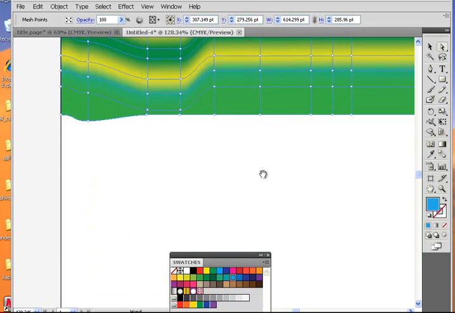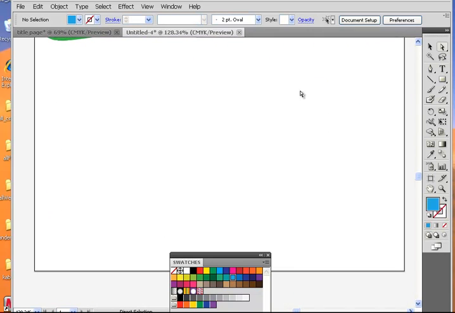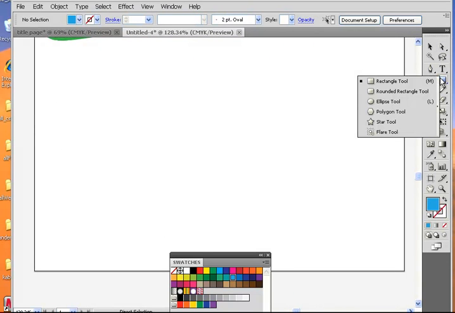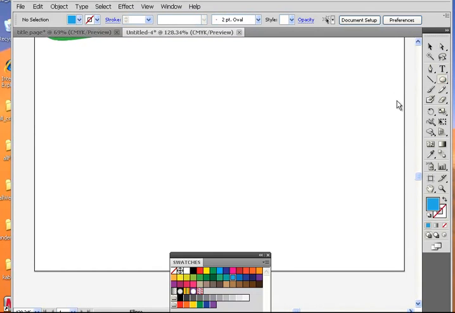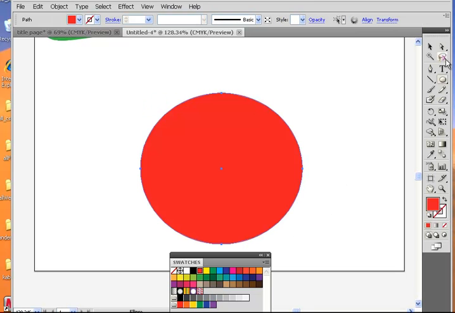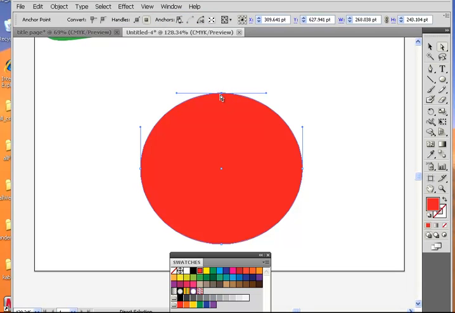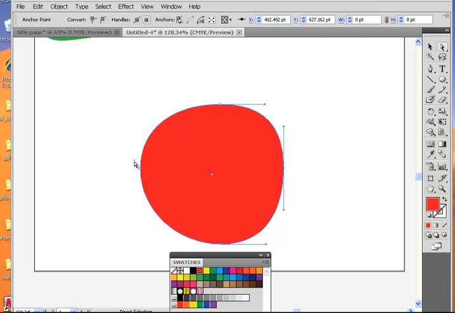To make the apple, I just used the oval tool, and this gives that some color. And I'm just going to use the oval tool here, and we don't want to make a perfect apple, so I'm going to select this anchor point and drag it down. Take this anchor point, drag it over, just so it's not perfect. We don't want a perfect apple.